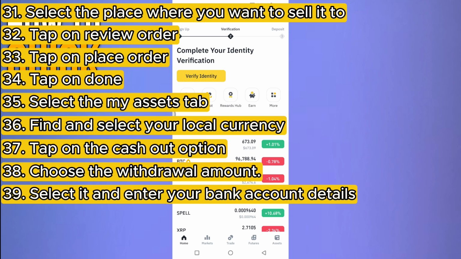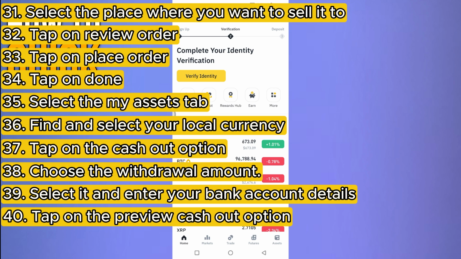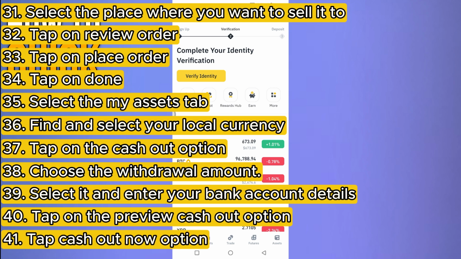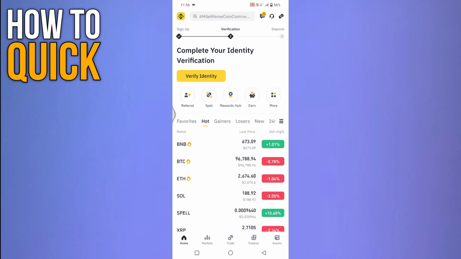Once it's done, tap on the Preview Cash Out option. Confirm by finally tapping the Cash Out Now option. After that, the amount will be withdrawn to your bank account, and this is how you can withdraw from Binance to bank account.